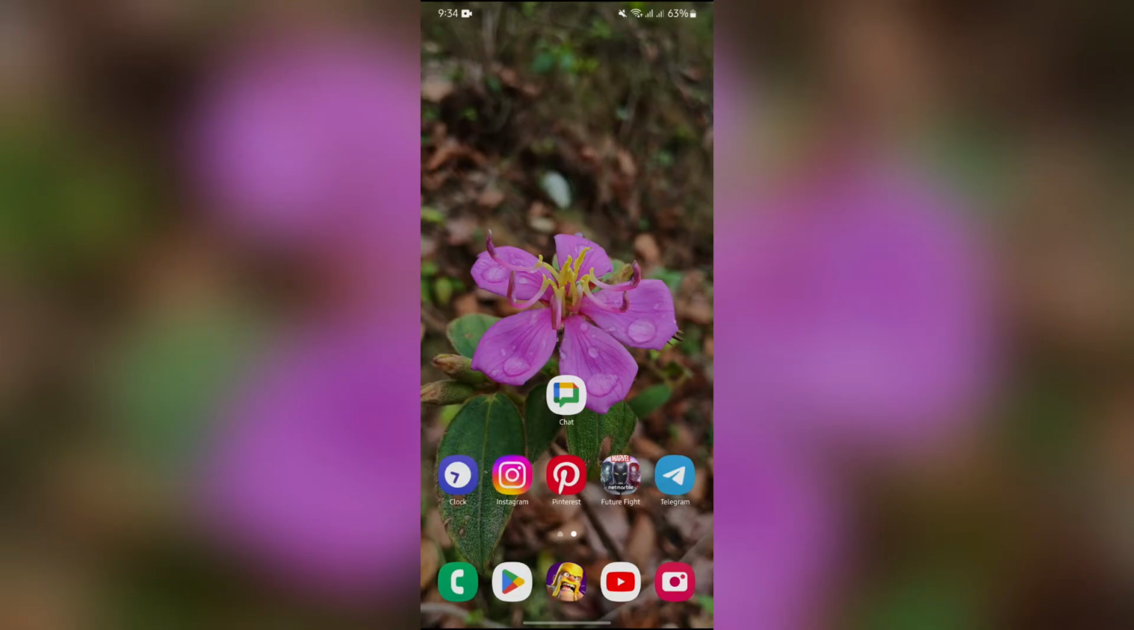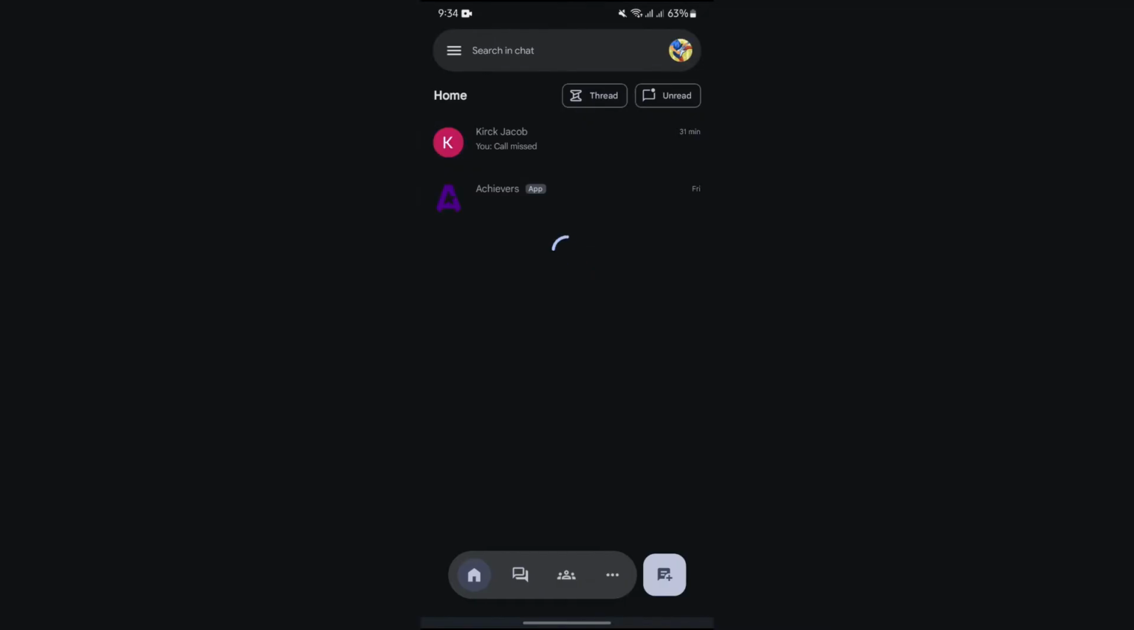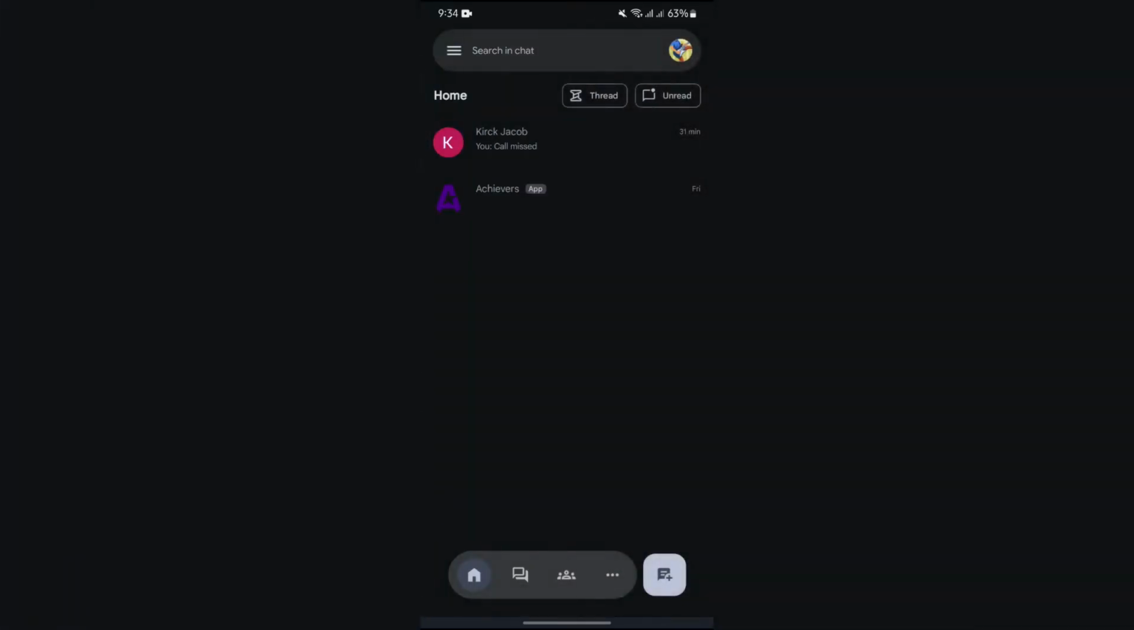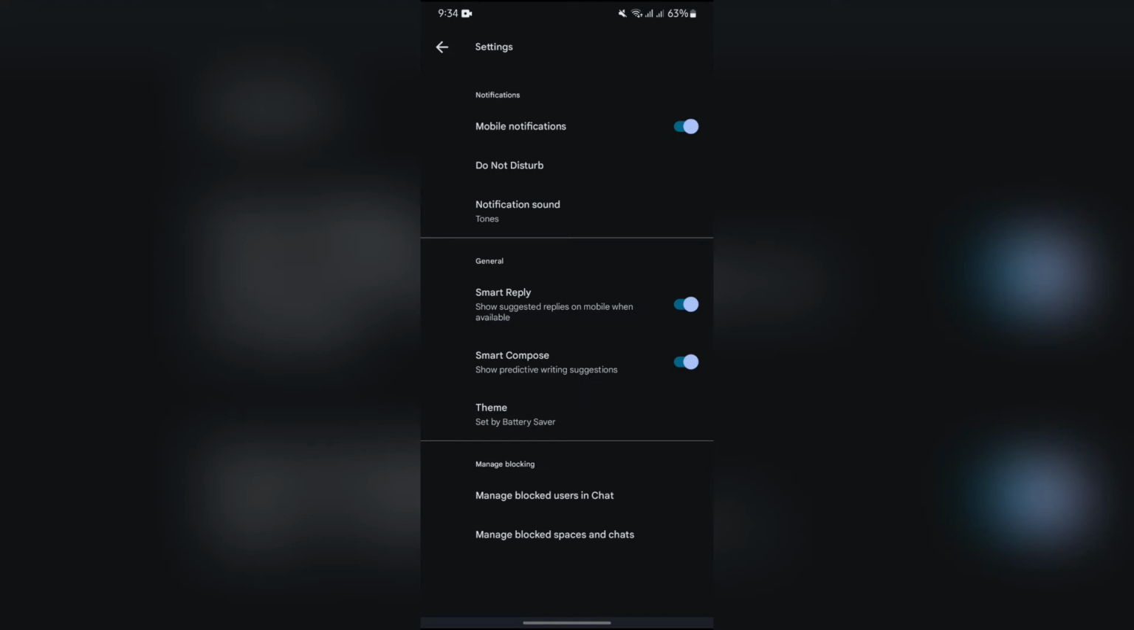Now, in order to change the chat theme, you just simply have to open the chat application, and after opening the chats, tap to these three bars into the top left corner. And now, after tapping in there, you will get the option of settings. Tap to the settings option, and after that you will get this theme option at general.